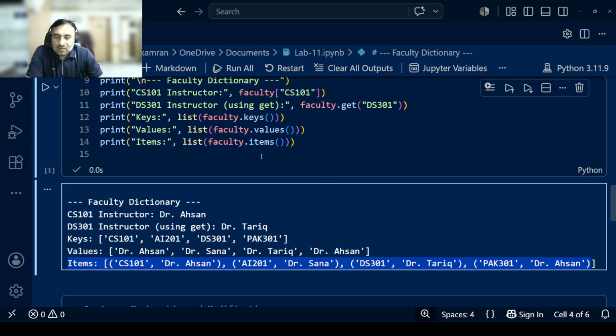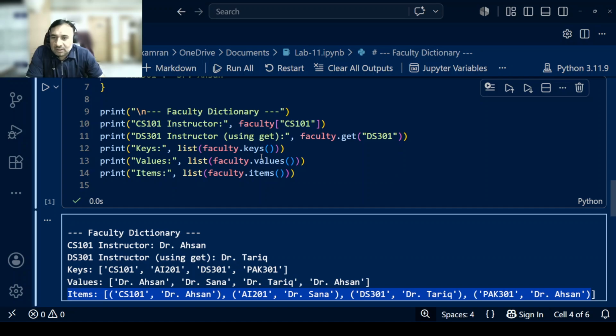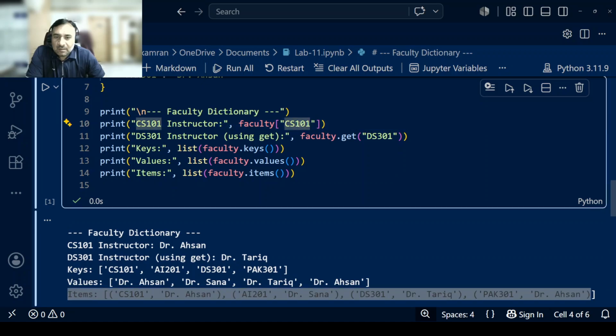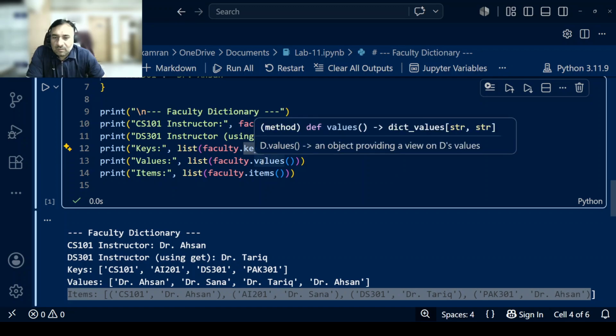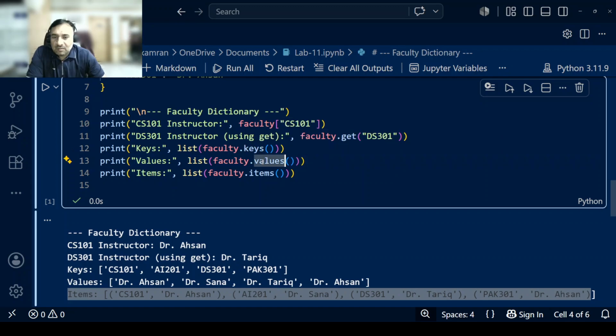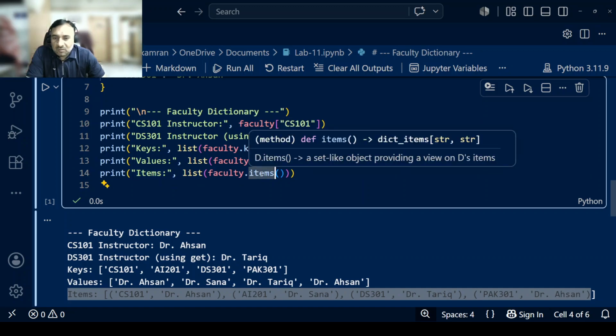So these are some basic operations that we use with the dictionary data structure, that is retrieving a value by providing the key using the square brackets method, retrieving the values by providing a key using the get method. To retrieve all the keys, we use the keys function. To retrieve all the values, we use the values function. And to retrieve both keys and the corresponding values, we use the items function. I hope it is clear to all of you.